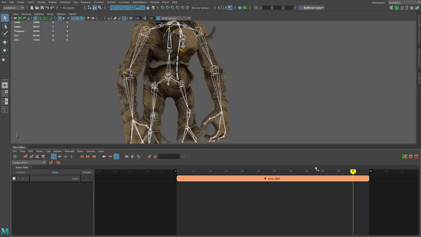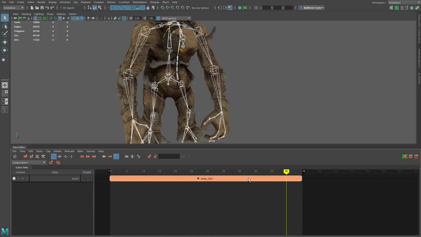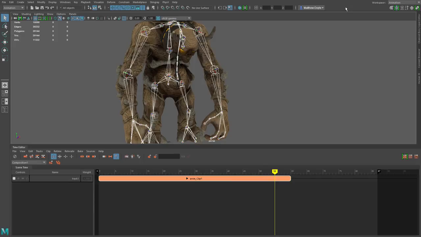All right, so let's just Alt and middle click to pan or drag our timeline over to the left a little bit here. And let's look at another way to add an animation clip into the time editor. You can actually drag animation clips straight from your desktop into the time editor as well. So I'm going to do that now. I have a folder full of FBX animation files, and I'm just going to drag them onto my viewport.